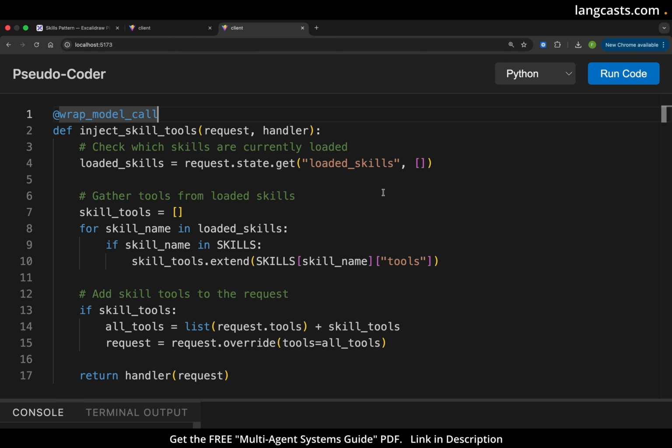So you can have all the skills defined as functions. You can have them all in a module file, all defined. So this way, you can write this type of function, inject skills tools. What it does is that it checks for loaded skills in state. This is a state variable that tracks all the skills that you've loaded.